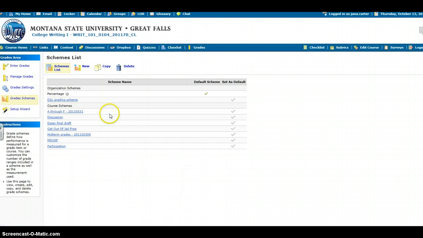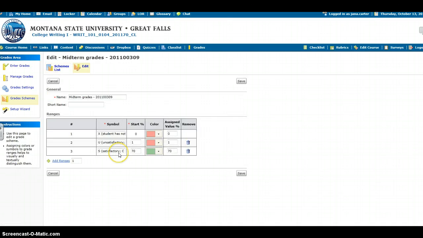So if I click on grade schemes, I can review what that looks like. It's going to report an X for students who have a 0% in the class, essentially those who are no-shows. It's going to report a U, unsatisfactory, for those who are between 1 and 69%. And then it'll report a satisfactory, which is color-coded green, for those who have a 70% or above.